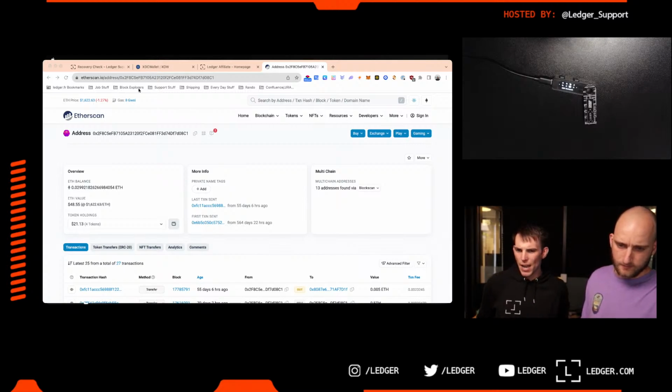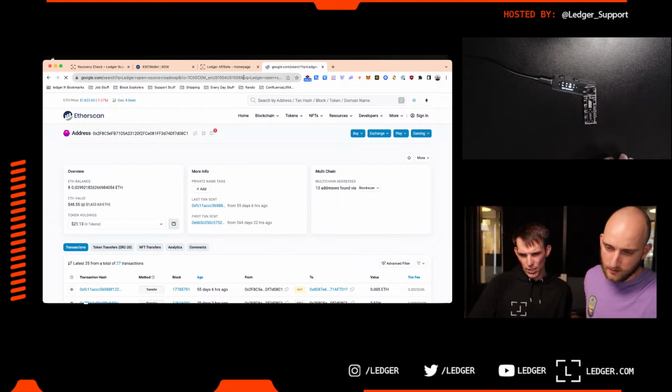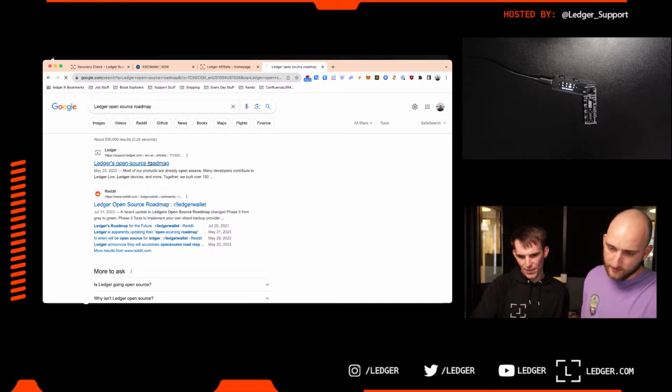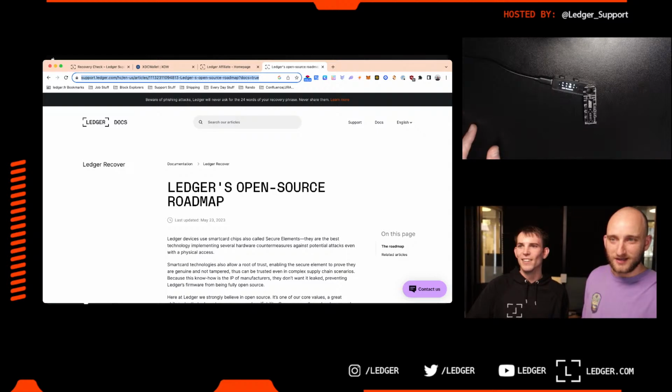The open source roadmap. I would probably say it's in the blog. Yeah, I think it's in the blog. I know I have a link to it. Here we go. Oh, it's a support article. Look at that. Heck yeah. Best department.